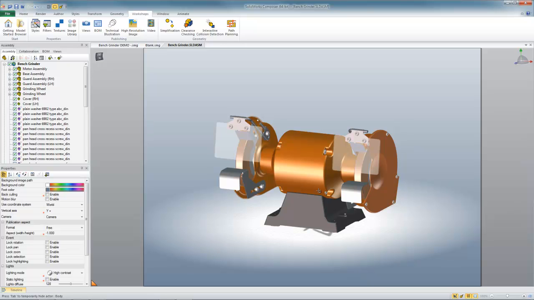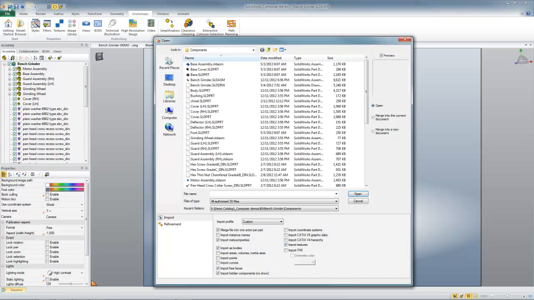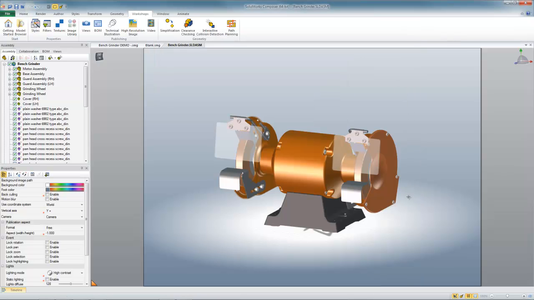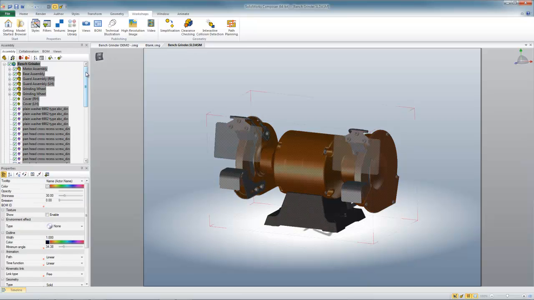Now, typically, when we work with files, most users out of the box will follow this kind of workflow. They'll create a new project just by doing a File Open and then browsing to the actual SolidWorks assembly that they want to open up. When you do that, you will find in the Composer assembly tree your top level assembly here at the very top level in the Assembly Manager tree.